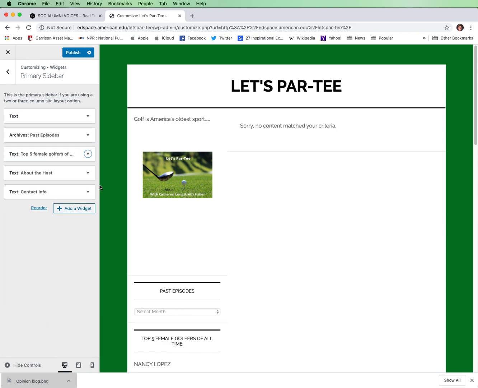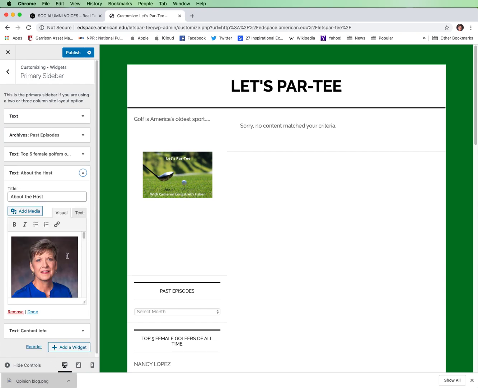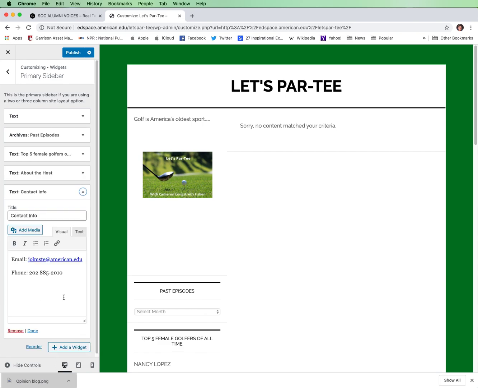All right, so now let's go to about the host. Same process. You want to get rid of the picture? Click the X. If you want to add new copy, just erase it and put in your own copy and hit the done. And then let's go to the next. So hit the done right here, then go to contact info, same process. Highlight to delete it and just type in what you want and be sure to hit done. And if there's ever a publish button, you want to hit that.